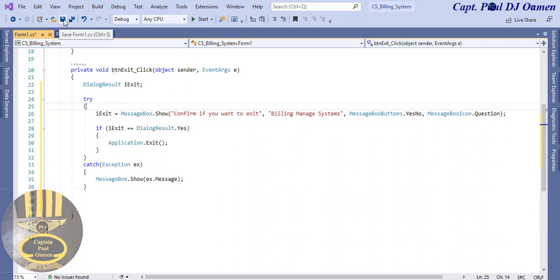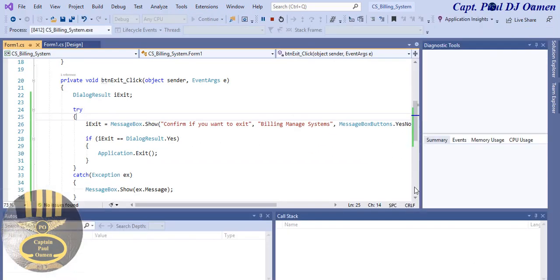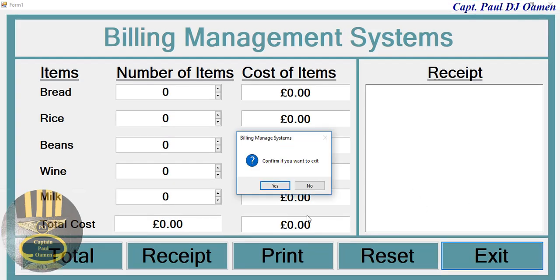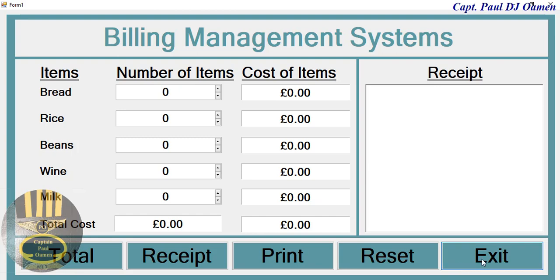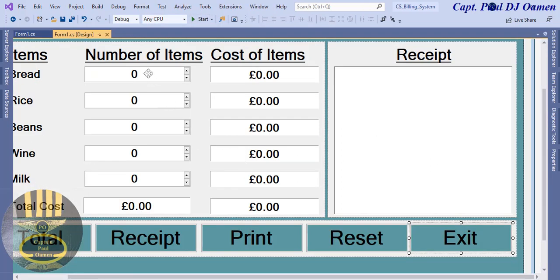So let's save and run there. Run it and see. Click on the exit button. There we go. No, I don't want to exit. Yes, I do want to exit. There.